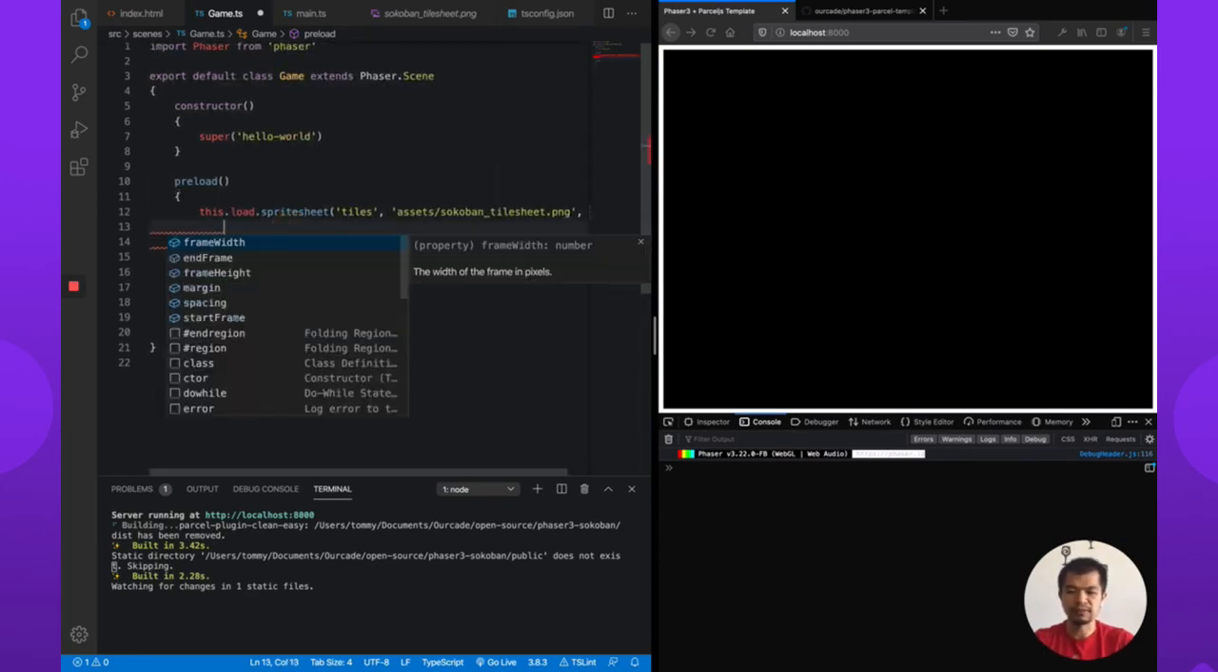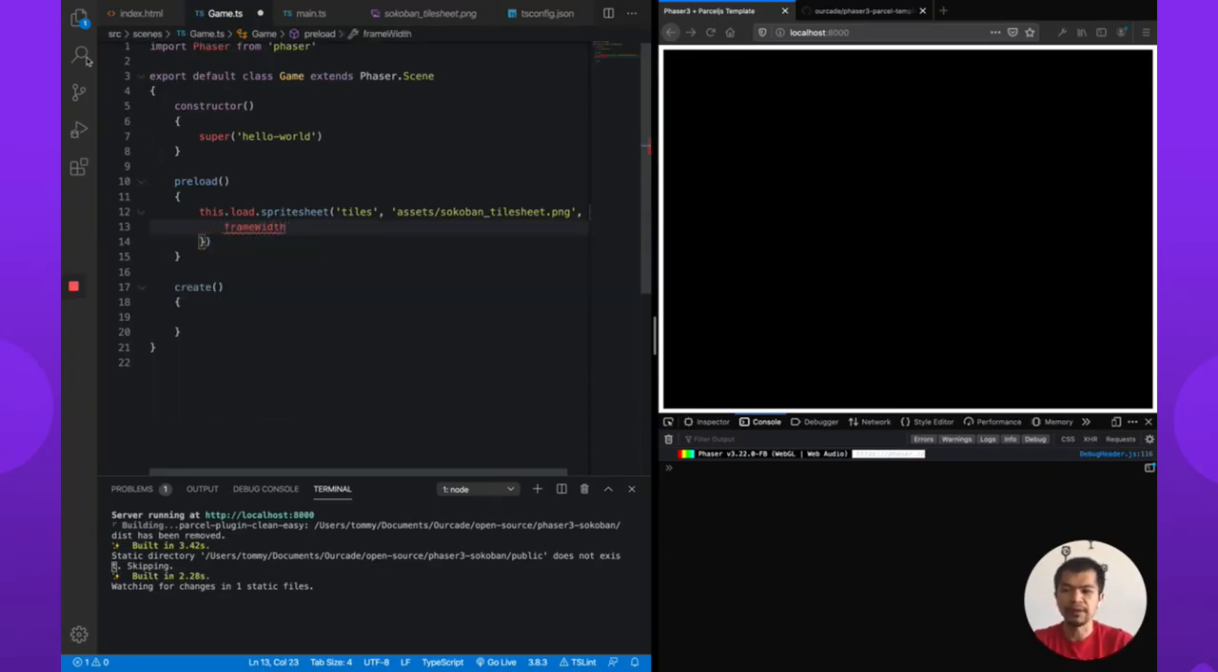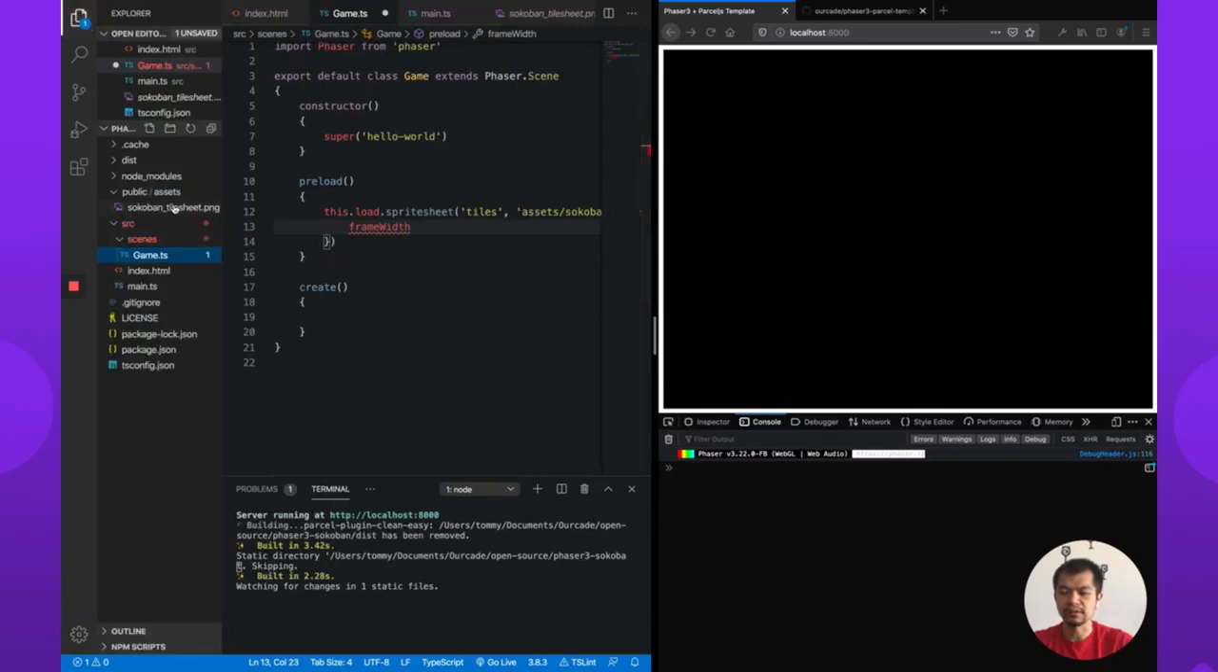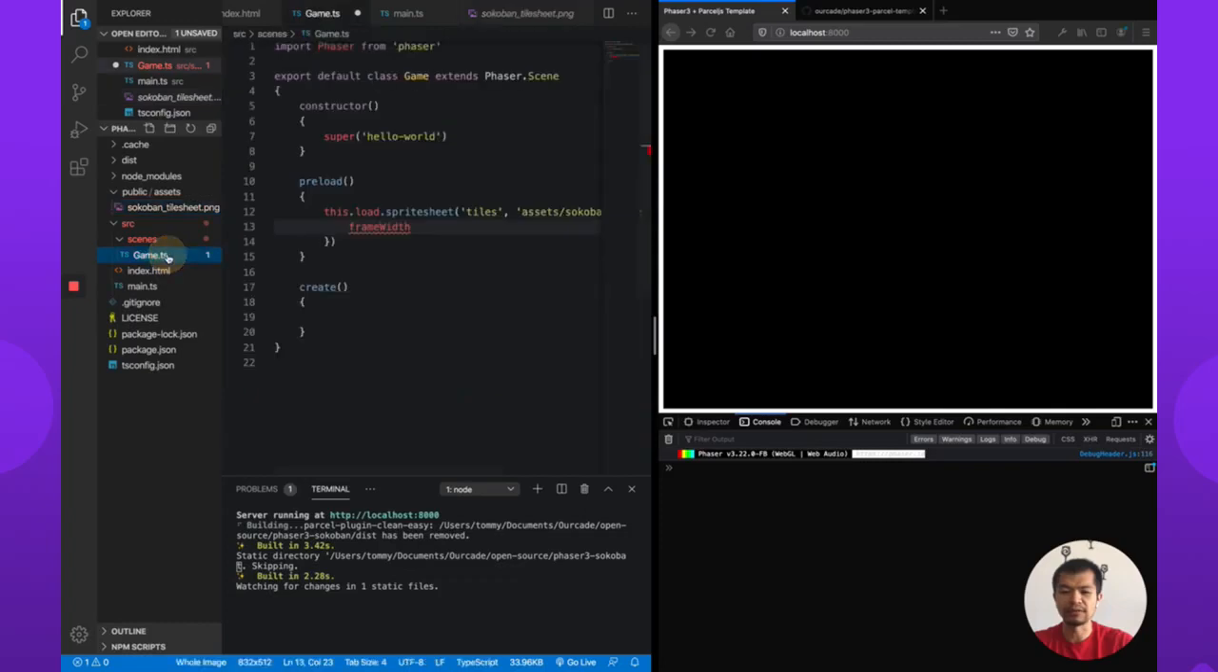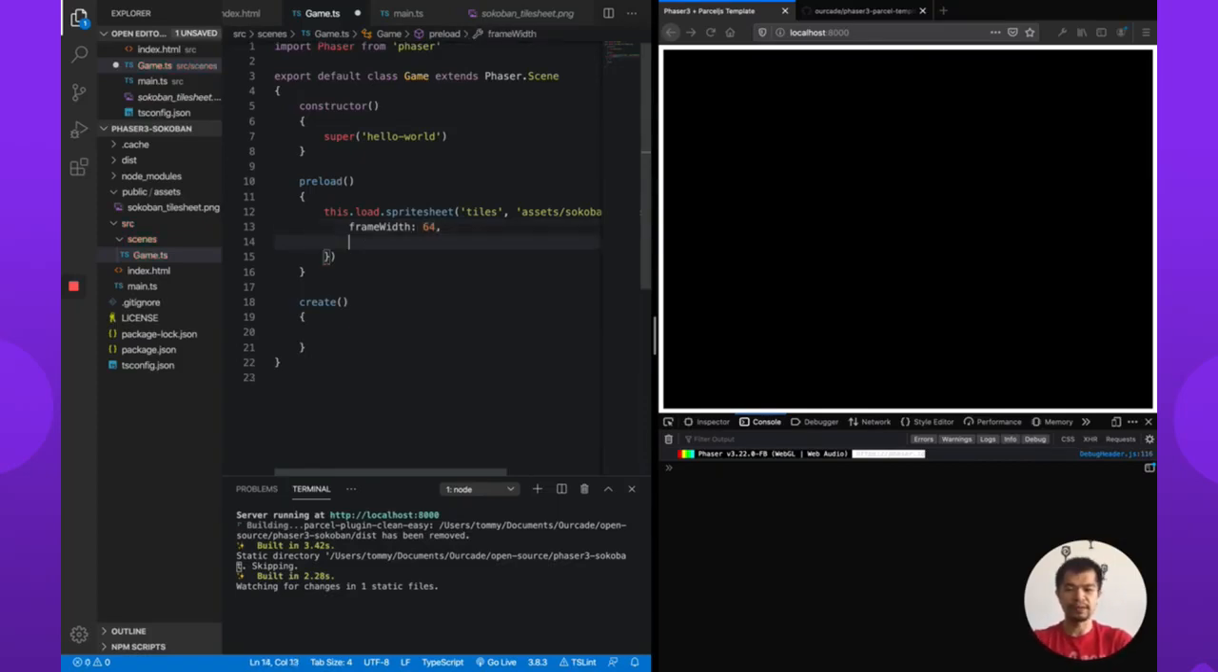So we have some configs. We know that the assets here, these Kenney assets, are all 64 by 64 tiles. You can actually open it up and measure it in any sort of program that can open graphics or pictures, Photoshop or GIMP or Pixelmator if you're on the Mac. So 64, and then we're going to call start frame 0.